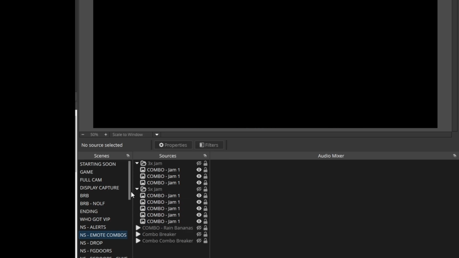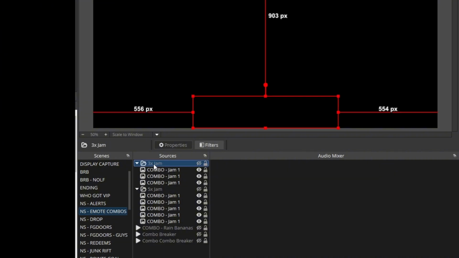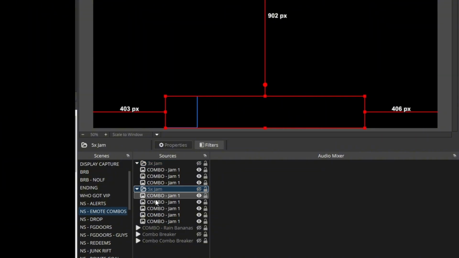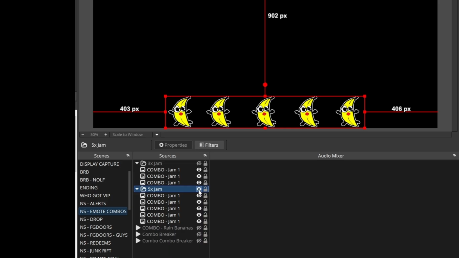In OBS, I've created a nested scene called Emote Combos, which I can include anywhere I want the combo effects to appear. For example, I have 3x jam, so when my jam emote is used 3 times, this group will display. When my jam emote is used 5 times, this group will display.